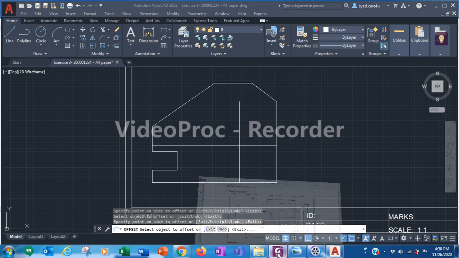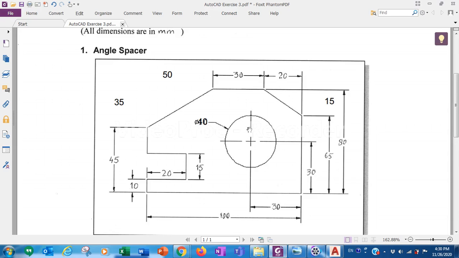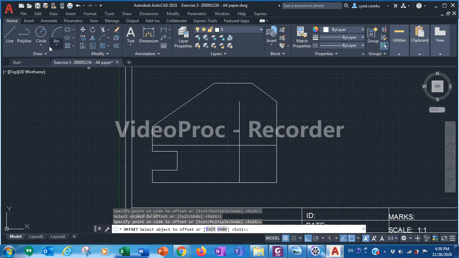So now the intersection point of these two lines is the center of the circle. The intersection point where these two lines meet is the center of the circle. So what is the diameter of the circle? Here the diameter is 40. Okay, so now press escape many times to come out of all the commands.